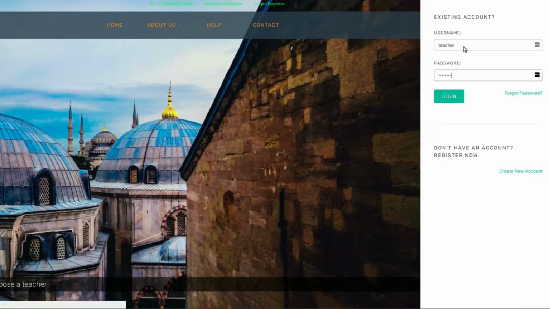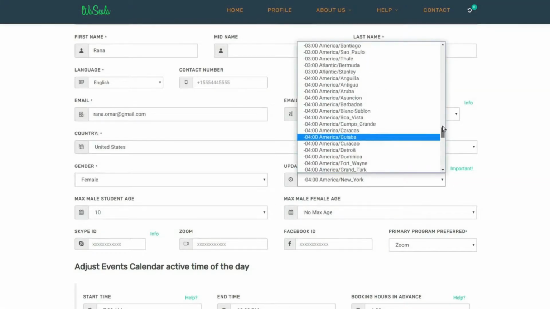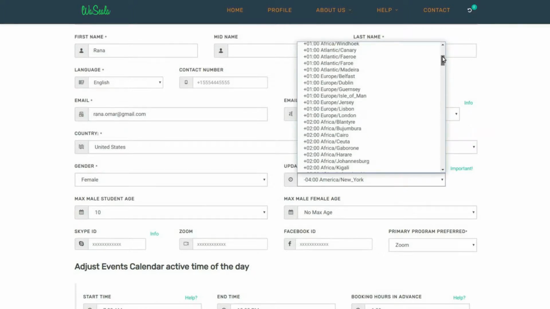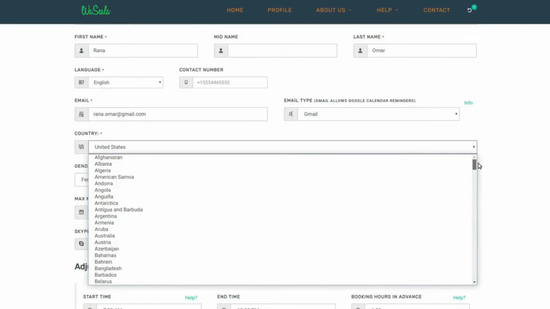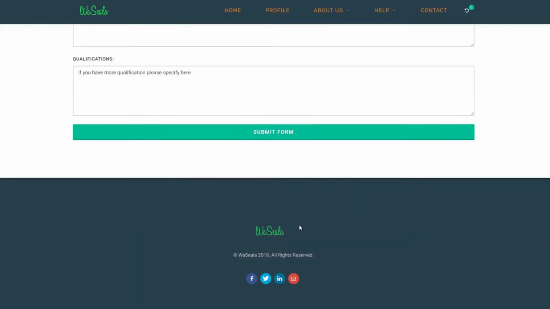Our teacher is located in the United States. But to show features available like time zone conversion, we will modify our account and set the country to Egypt and the time zone to Cairo. Notice that the calendar start time is 7 a.m. and end time is 10 p.m. for this teacher. Now submit the time zone and country configuration changes.